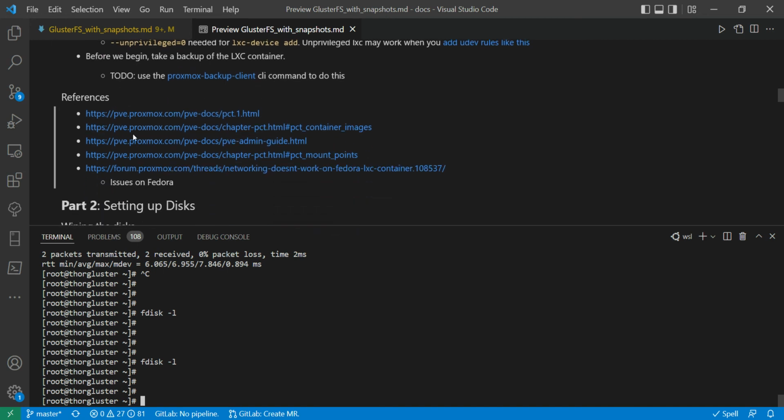All right, awesome. Or actually, here are some references. This is a question about the networking in the Fedora container, because I would like to use Fedora instead of CentOS. This mount point one should really be device mounting, but these are some good documentation. All right, see you guys in part 2.